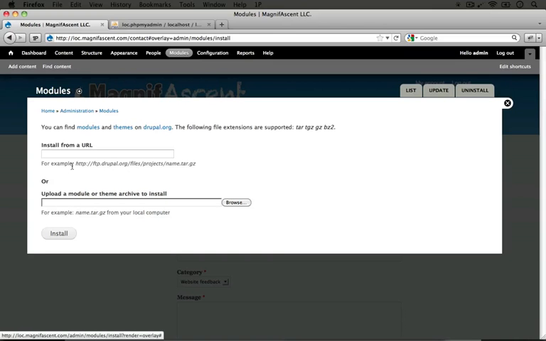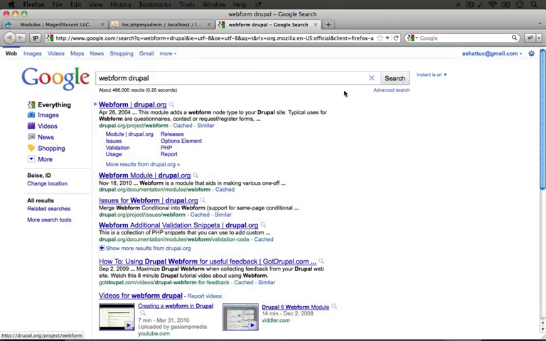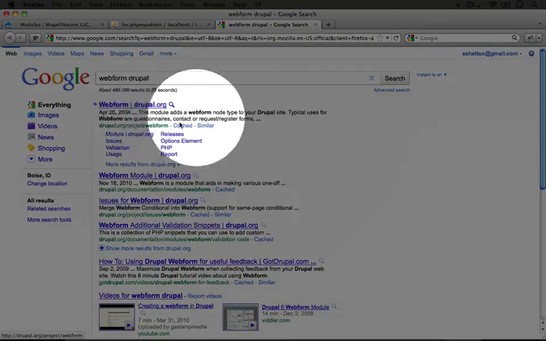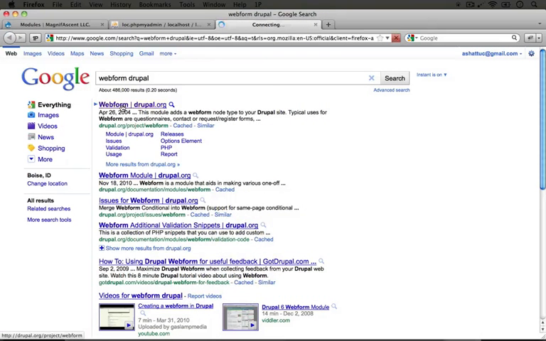We'll go ahead and get this link from Drupal.org for the web form module, which is the module that we're about to install, and we'll go ahead and use the install from a URL option. I'm going to go ahead and open up a new tab in my browser, and then I'm going to do a Google search right up here for web form Drupal, and that should be enough to pull up the web form module. And sure enough, here it is.